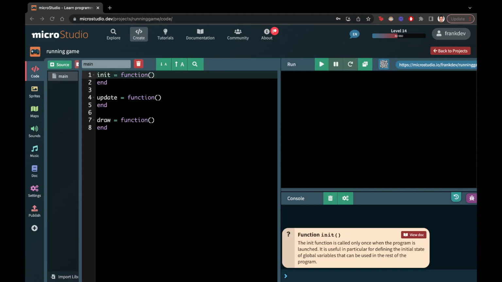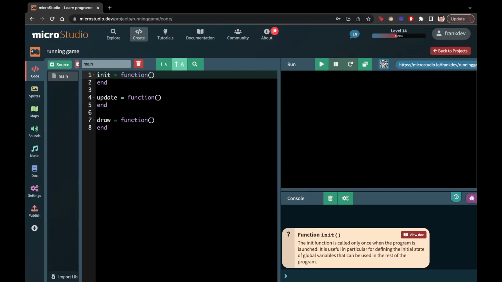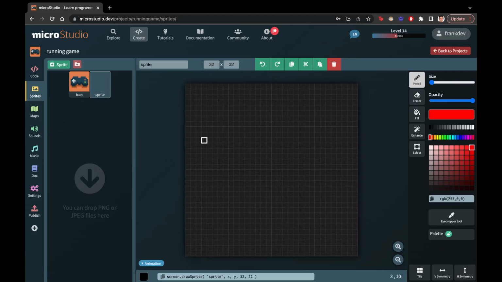Check if it's recording correctly. Yes, it is. Awesome. Okay, so first of all, we're gonna need a character. So I'm gonna come here to sprites, new sprite. I'm gonna draw something fairly simple.